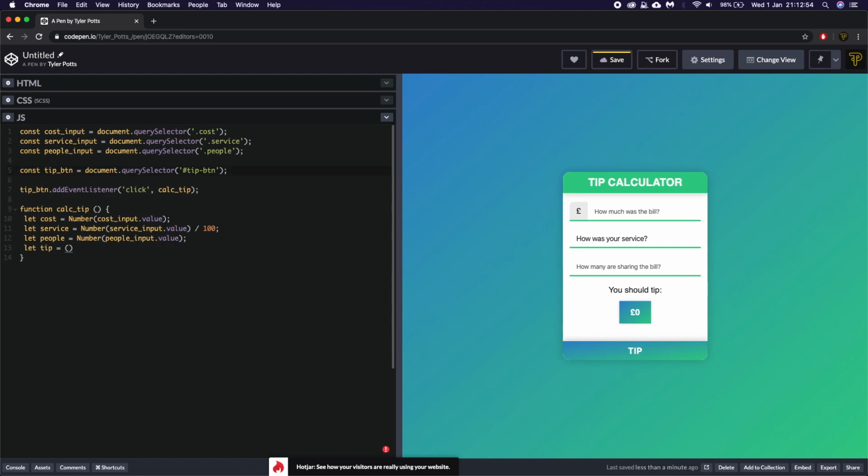Oh, and then we need to actually say let tip equal. So the tip is going to work out as cost times surface, and remember the surface is a percentage, divided by the amount of people. So the tip is equal to the cost times surface divided by people.